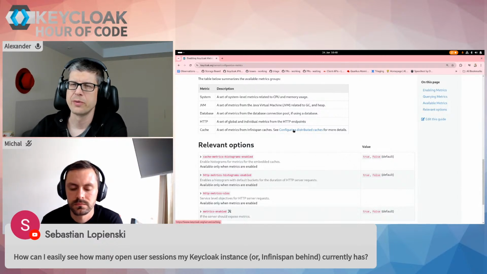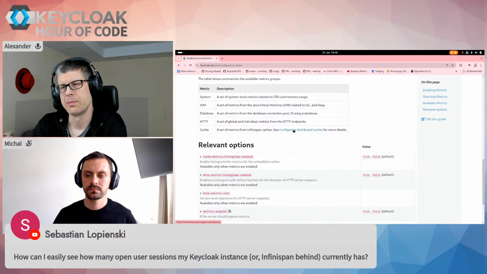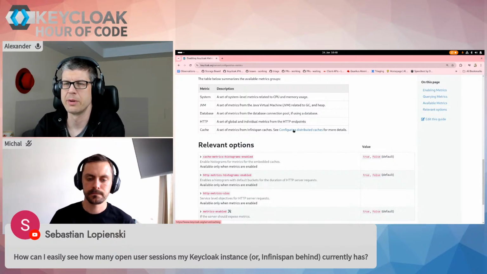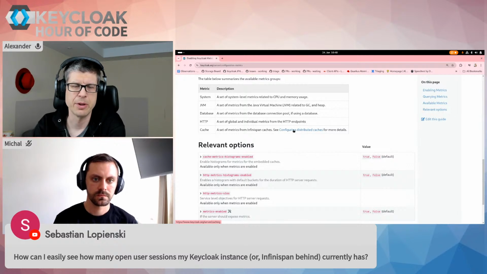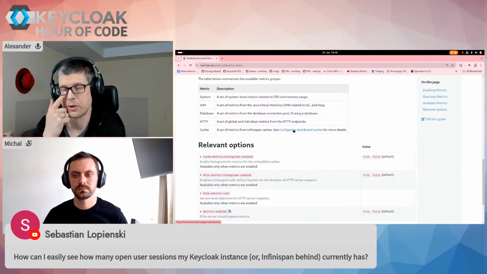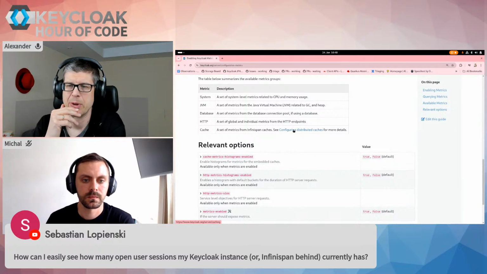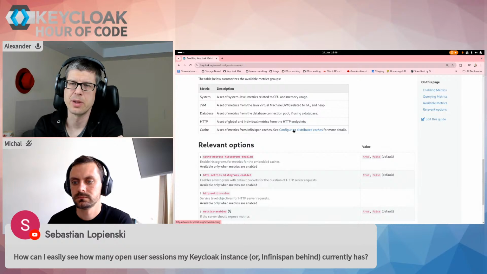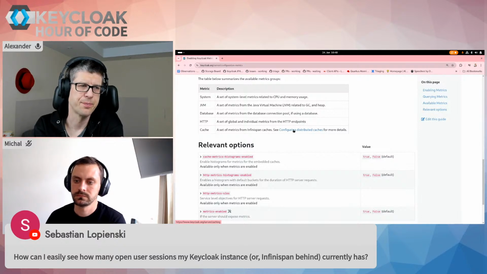And depending on your version of Keycloak, sometimes you need to go to the Infinispan cache XML and add some more entries in there. But with the very latest version, once you enable metrics, you will see the cache metrics there all the time. And then you will go to the metrics of Infinispan, and the metrics of Infinispan show, for example, how many entries are in the cache. And for the user and client sessions, there are two caches. And the number of entries in that cache is the number of currently open user sessions that you have.